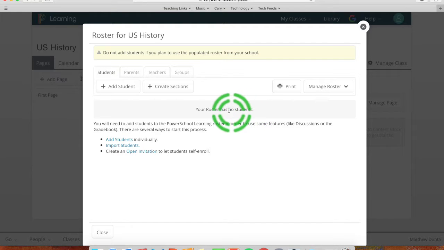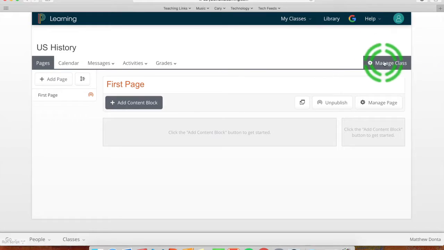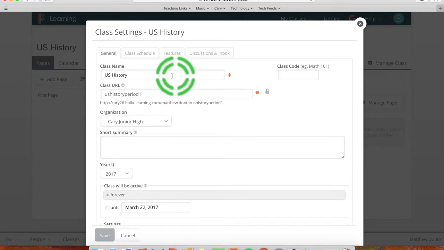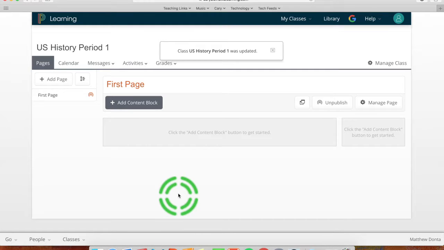You want to see the students that you have listed right here and compare that with the classes on Infinite Campus. Once you have figured out that, okay, maybe this is my US History Period 1 class, I can close out of here, go to Manage Class, Class Settings, and then rename this class US History Period 1. This small step will save you some time when we go to actually create the sections. And I recommend that you do this because this will help keep things nice and tidy.